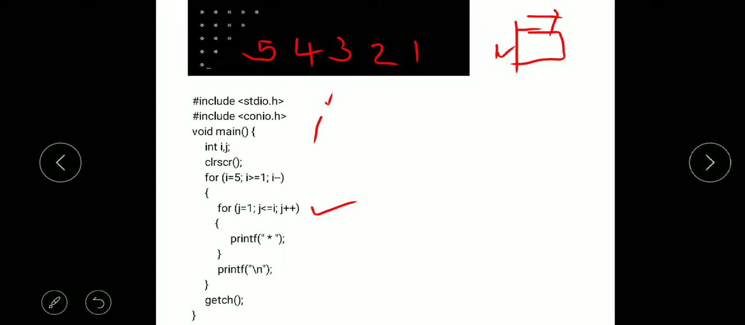Now here, as you can see, i is equal to 5, i greater than or equal to 1, i minus minus. That means we have a reverse loop. Why? Because here all the patterns are in a decrementing manner, decremented from 5, 4, 3, 2, 1, right? So I generate one loop: for i equal to 5, i greater than or equal to 1, and i minus minus, that is decrement.